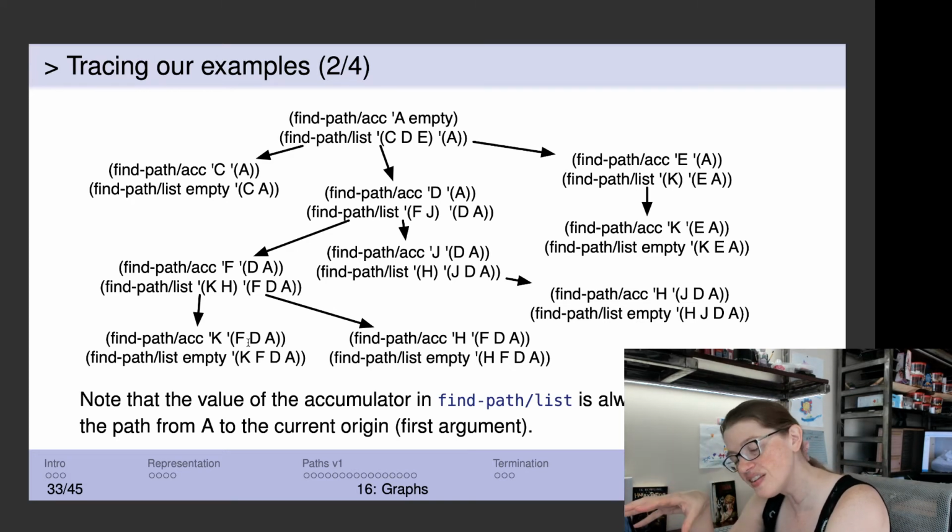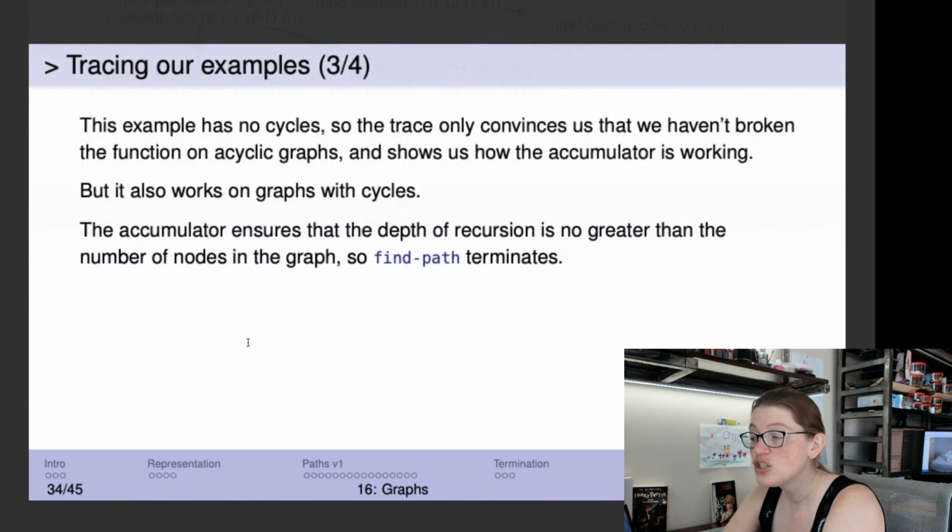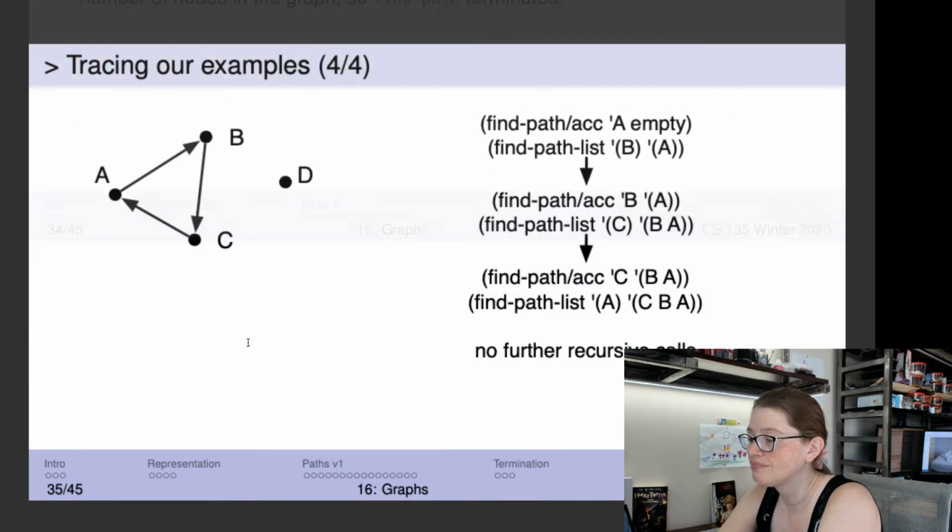So the only thing this is actually proving, however, is that by adding this visited accumulator, we haven't broken anything because the path actually didn't change. So what we actually want to show you is that we haven't broken anything in terms of the cycles. Have we actually stopped us from following a cycle round and around and around in circles?